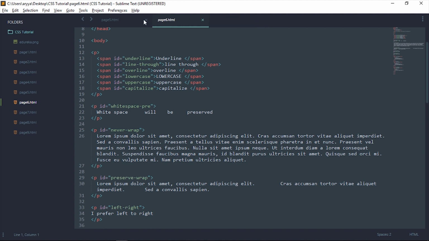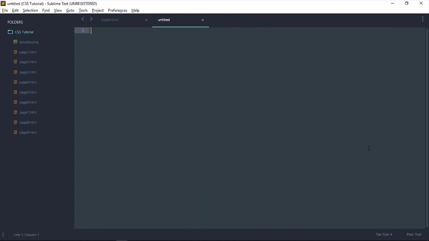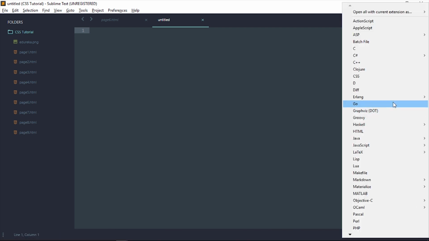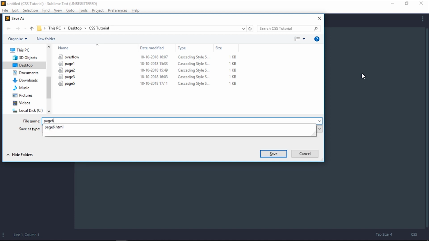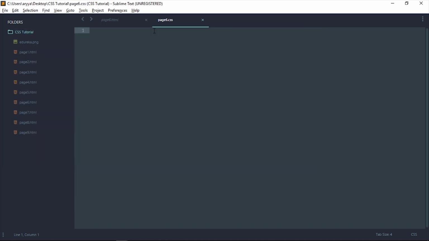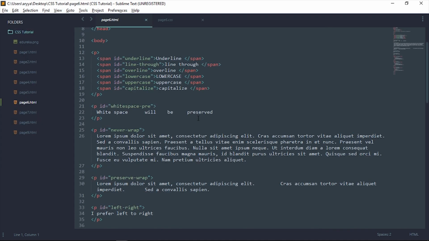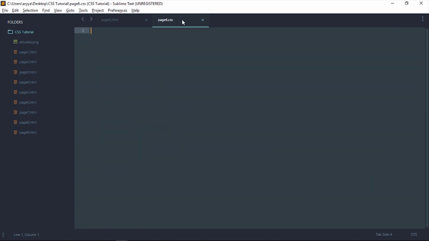Now let's close these two pages out here. Let's create a new CSS file, and first of all let's set this to CSS. Let's save it, and let's say it's going to be page6.css. Now out here, if you see, we have a bunch of white spaces, right? Now let's see how you can handle white spaces using CSS.